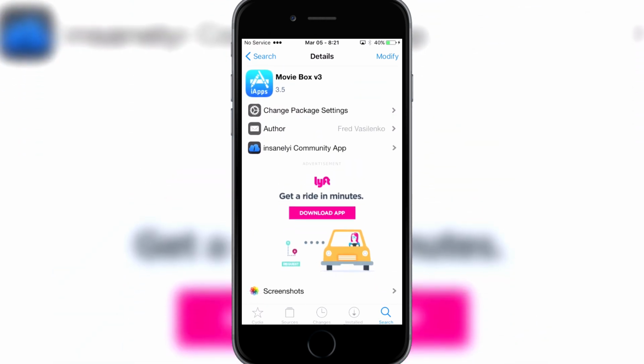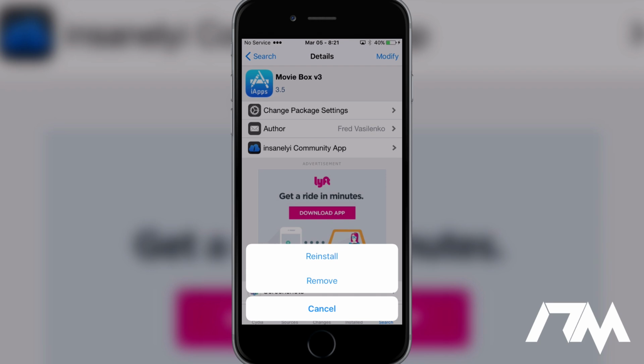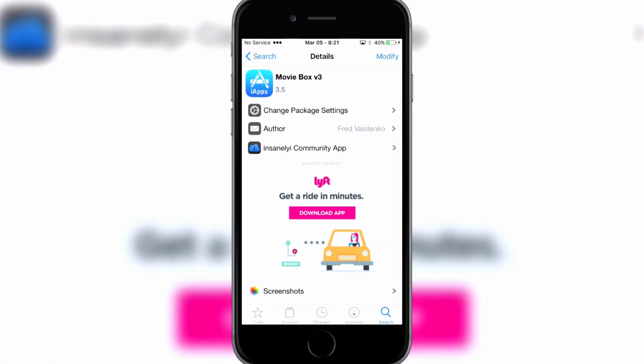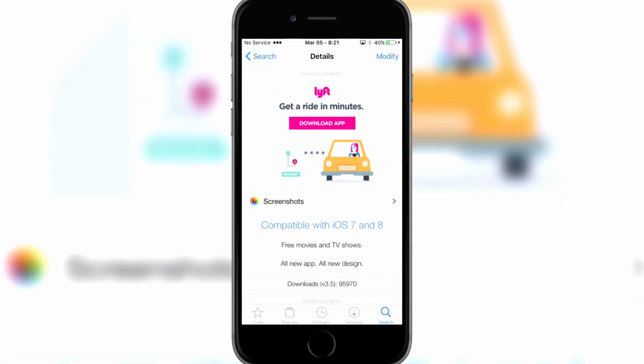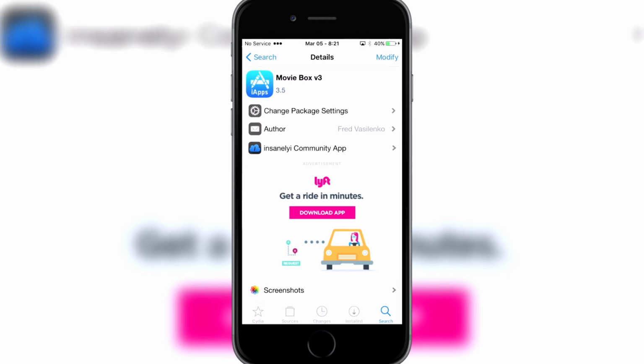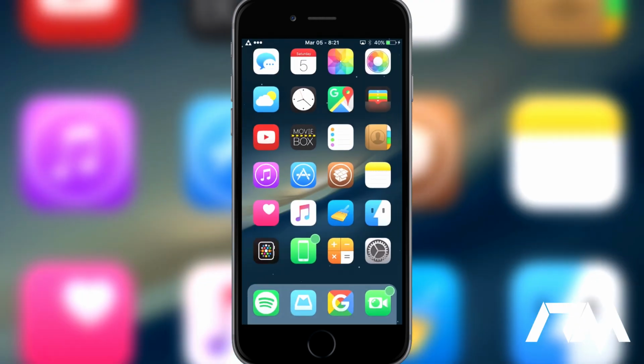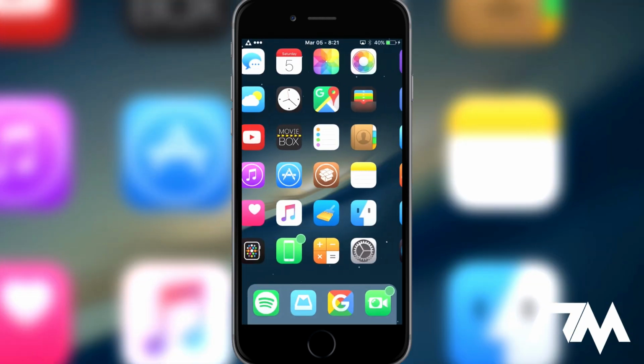This is compatible with older versions of iOS. This is just the version that I'm using for iOS 9. It is MovieBox V3, and you can go ahead and just click on install and install it on your device, and that's all there is to it. Pretty straightforward, simple, very easy to download, and like I said, it's an awesome application, one of my favorite apps on my device. And that's all there is to it, guys.